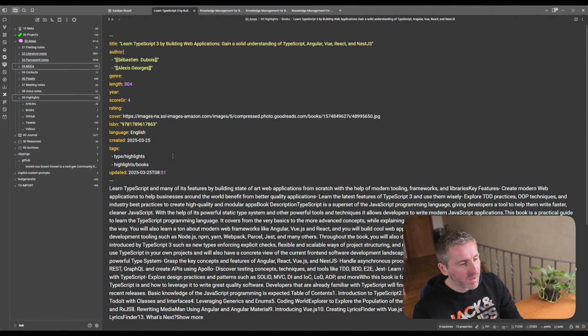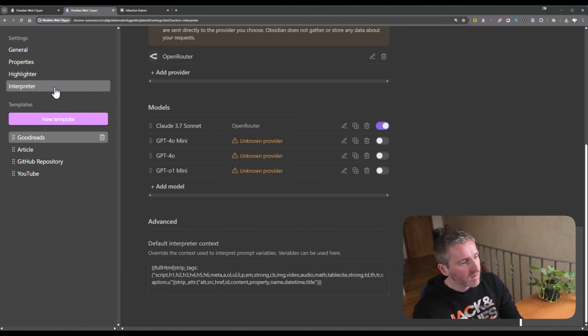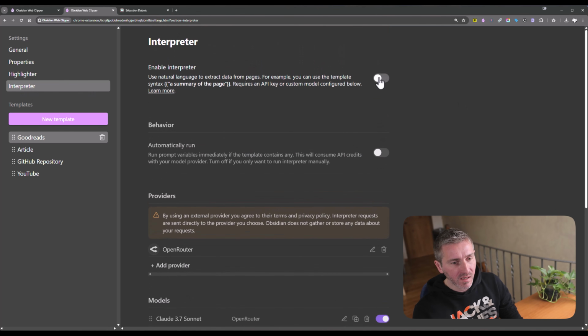Let's now take a look at the AI features of the Obsidian Web Clipper. So to me, those are the most interesting ones. And actually, if you go here to the interpreter settings, you can see that we have this interpreter feature that we can enable. And once that's enabled, we can use template variables such as this one, so natural language syntax, to describe what AI should do with the content that is being captured.